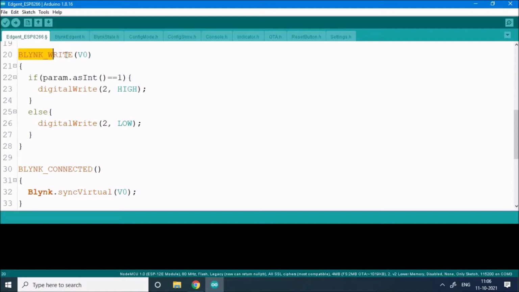So we have a Blynk write function, which basically takes a parameter V0, which is the data stream that we have created, right? V0 for the button that we have created on the Blynk Cloud Platform. So when you press that button, then the 1 and 0, based on how you press the button, the data comes in here, and that data will be stored into this param variable. When you press the button on the Blynk mobile app or the web dashboard, it will be read as an integer because it's a 1 and 0, and it will be stored into the param variable, and it will be compared with 1.